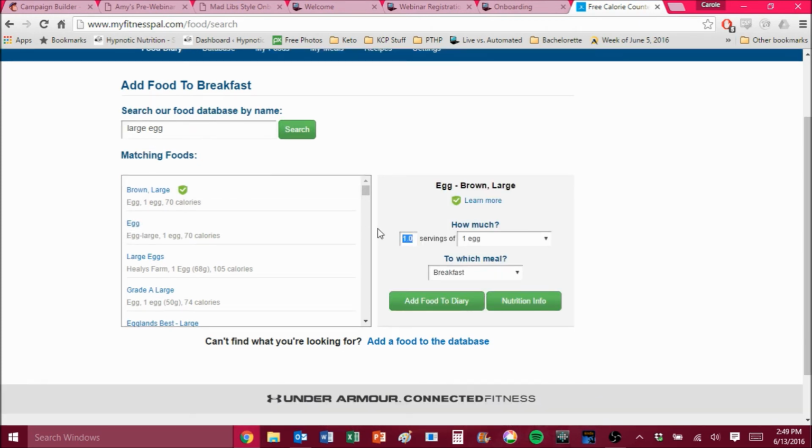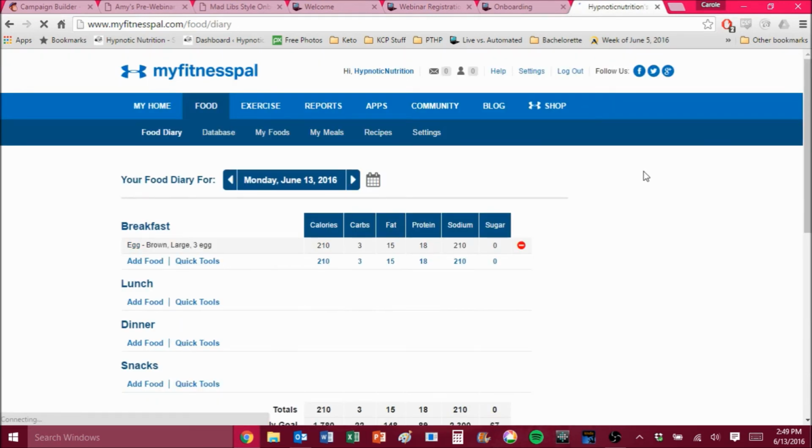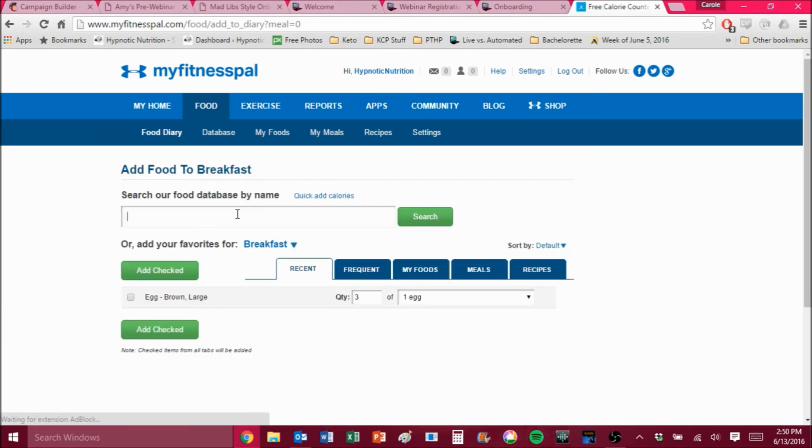So let's just say I want to have 3 eggs. I have to add it to the diary, and then I go back to here and I can see, okay, that's 210 calories, 3 grams of carbs, 15 grams of fat, 18 grams of protein, and sodium and no sugar. Let's look at another way. Again, searching for large eggs.